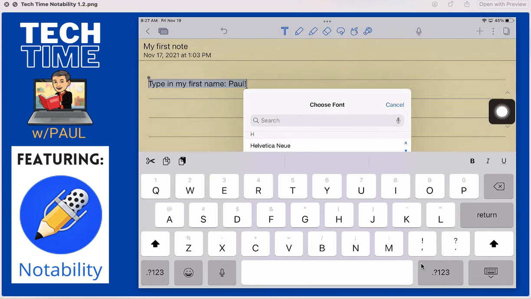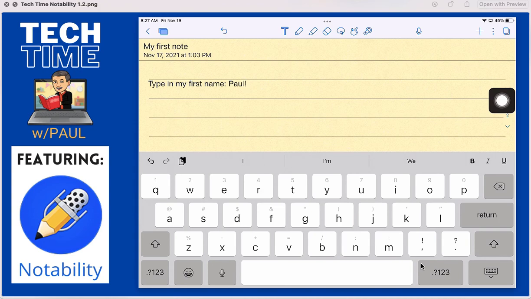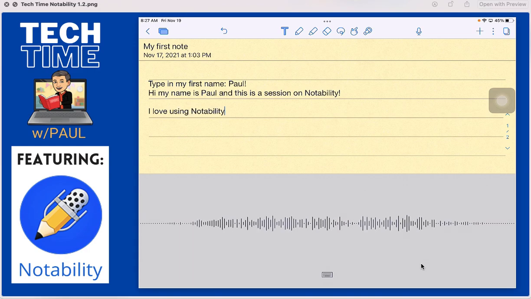You'll also notice that while we're here, the iPad has the microphone button down by the space bar. And if I was going to do some speech to text, I can go ahead and tap the microphone and record something. So here's a quick narration. Hi, my name is Paul, and this is a session on Notability! Exclamation point. New paragraph. I love using Notability to take notes. Period.